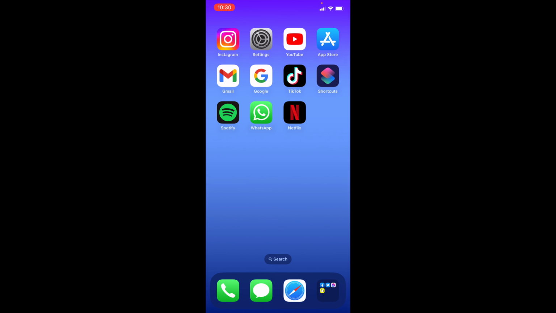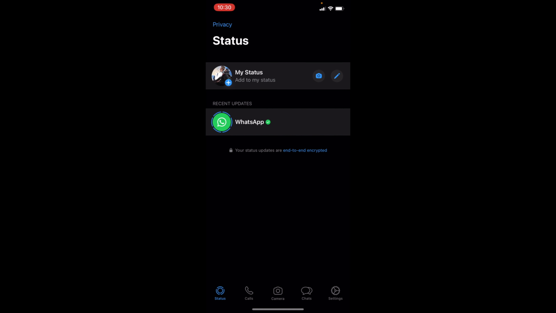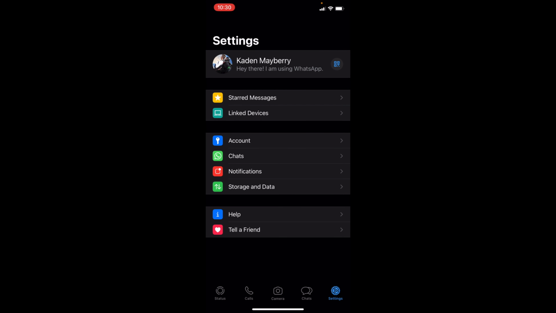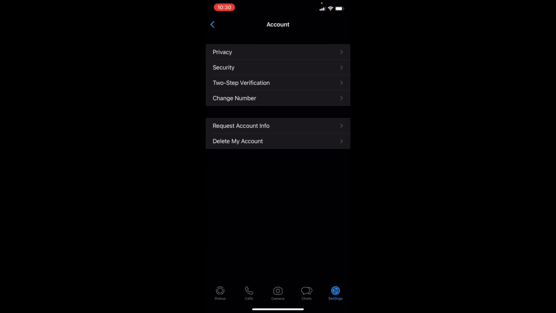So all you want to do to delete your account is to open up the WhatsApp app. Once you've opened it, you then want to go to settings in the bottom right corner. And then you want to find account. It should be near the middle of the page. Once you're at this page, you then want to select delete my account. It should be the very last option.